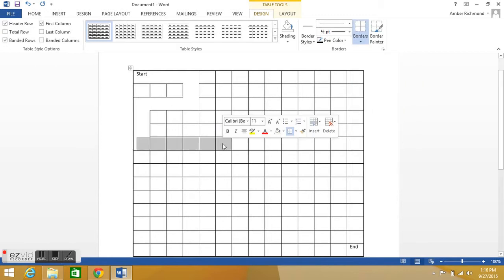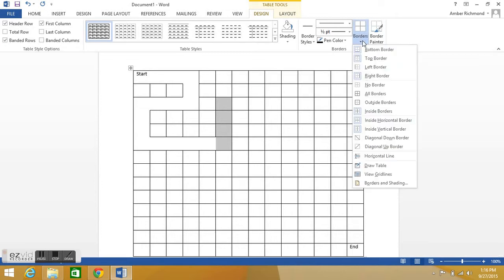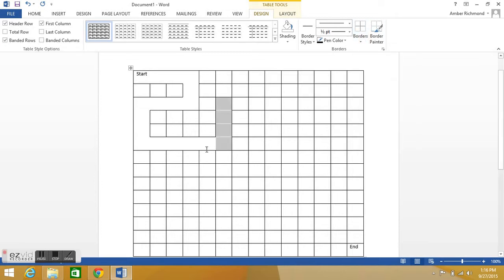Remember to leave room to add pictures, because your maze does have to have a theme, so you're going to have to leave room so you can add pictures later. Right now I'm just going around and making my maze. This is going to be the longest part of this process.